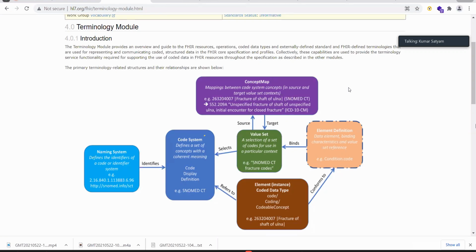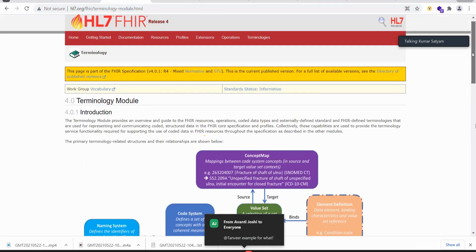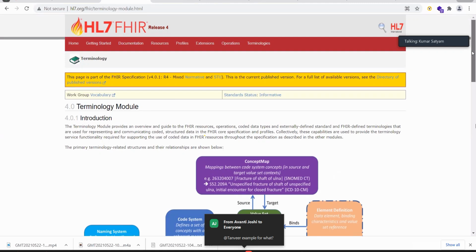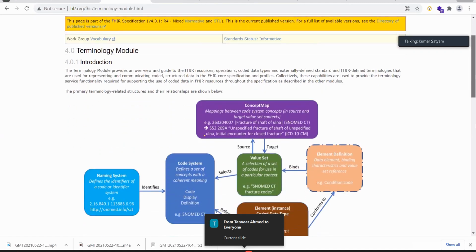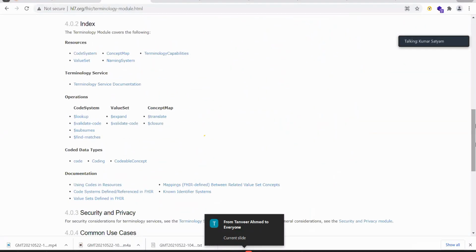So this is an important section, the terminology module. You should go through it. It's a very small section, but quite helpful. Okay. Now, in terminology, in FHIR, what are the key things that we need to deal with?